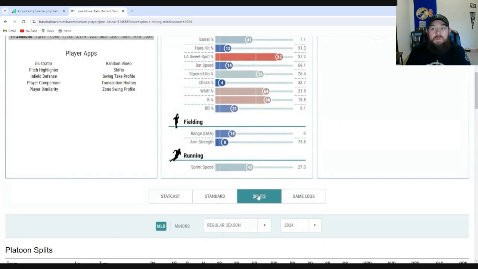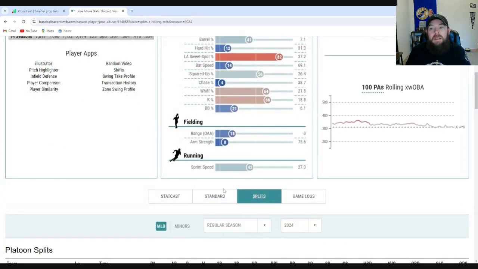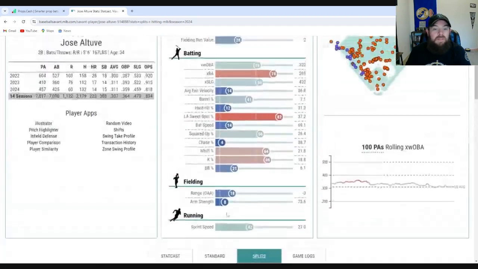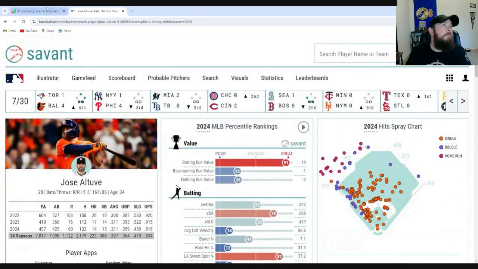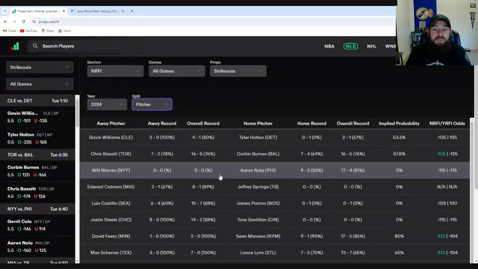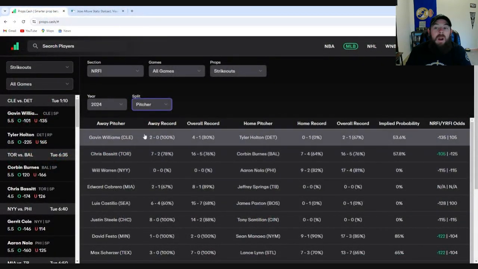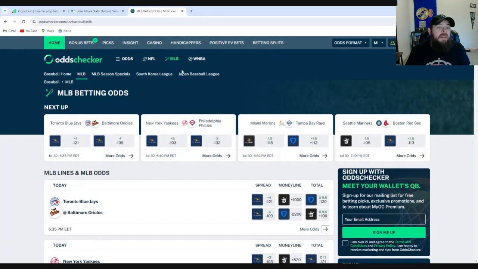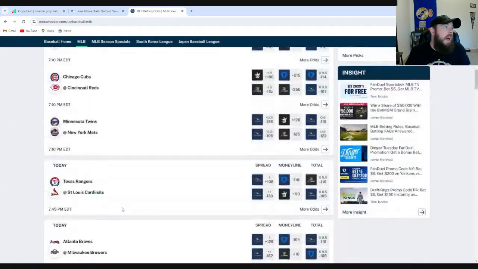So yeah, once you get the lineup here from props.cash and it's in Baseball Savant, it's really easy and quick to go through this sort of stuff and compare. So that's where I would recommend you start your NRFI research. Last but not least, before we get out of here, I will just show you oddschecker.com. This is a place I come for NRFI lines.